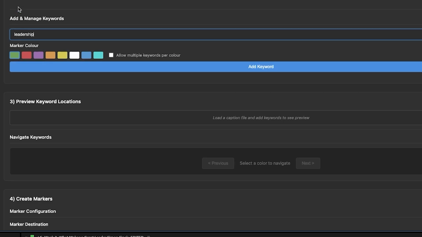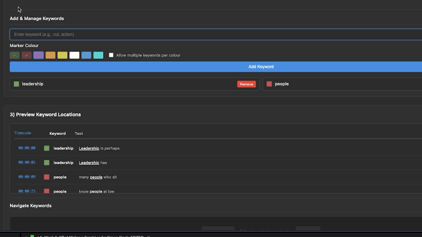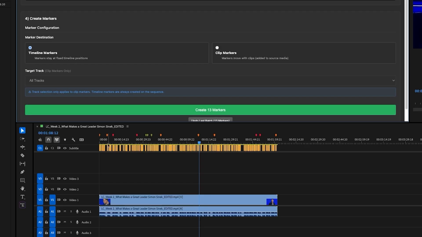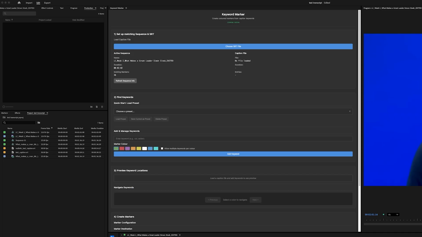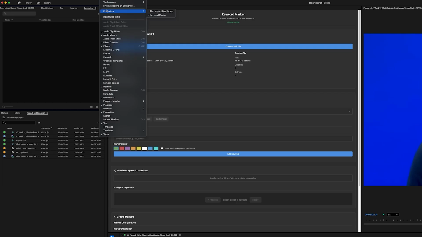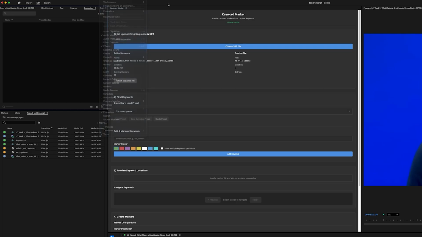Keyword Marker pinpoints multiple keywords in your footage with permanent visible markers. Search once, mark your keywords forever. Let me quickly walk you through how Keyword Marker actually works. Once you're installed, you just find the extension under Keyword Marker.